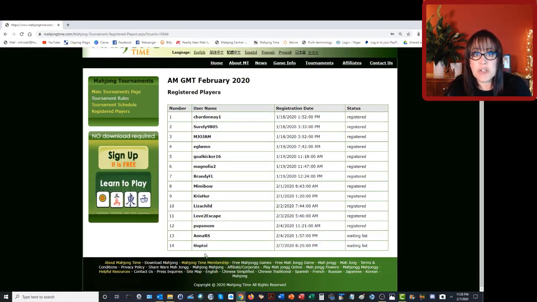Just because you registered doesn't mean that you're an official player, because sometimes there's a waiting list. You can see that the first 12 players have a status of registered. Each player could be in a waiting period until four players have signed up. Then we'll be moved into the registered status.